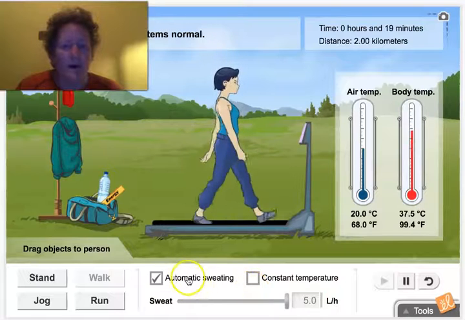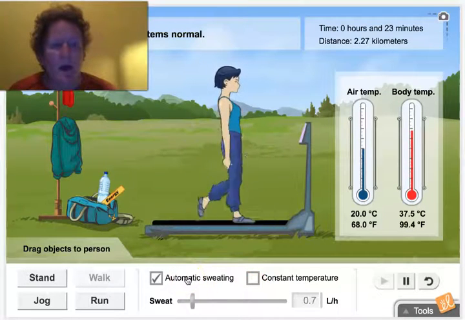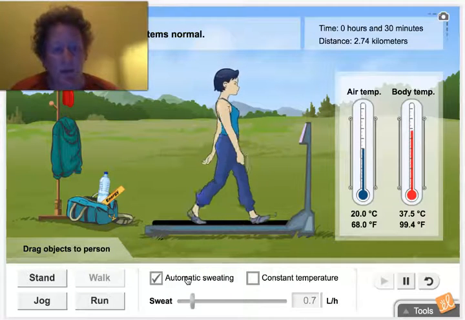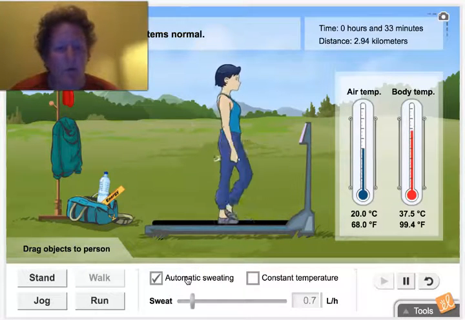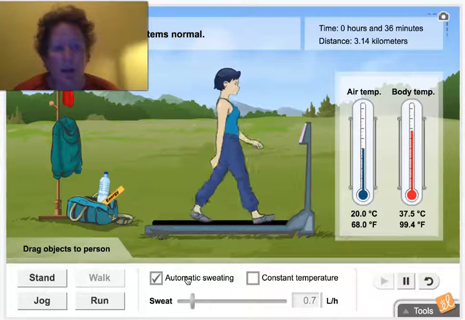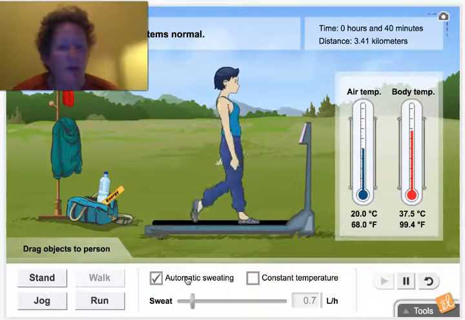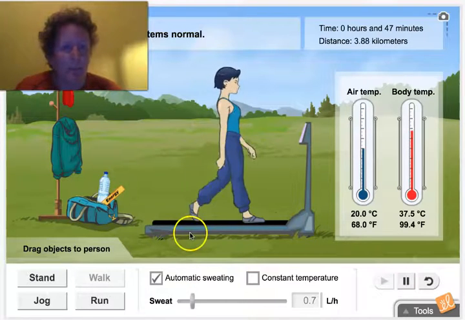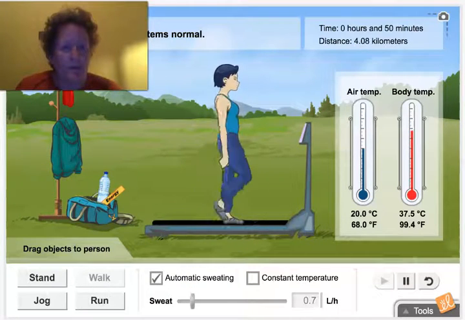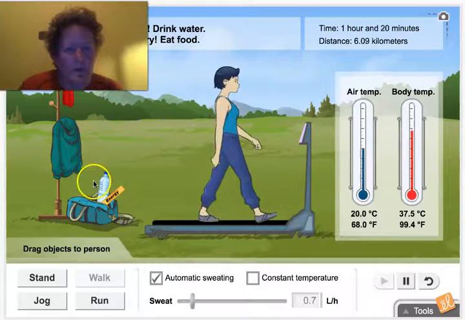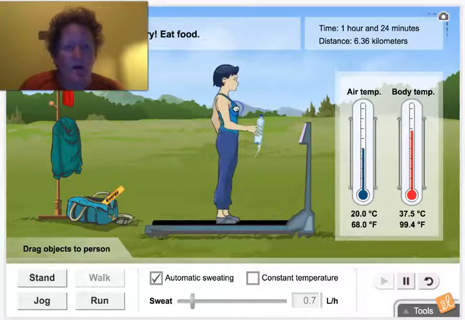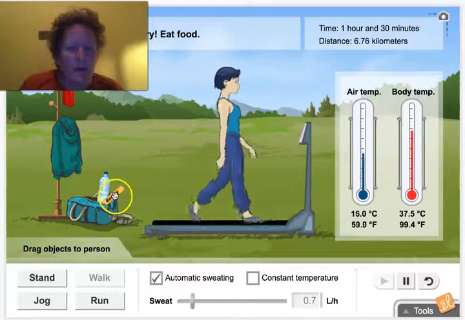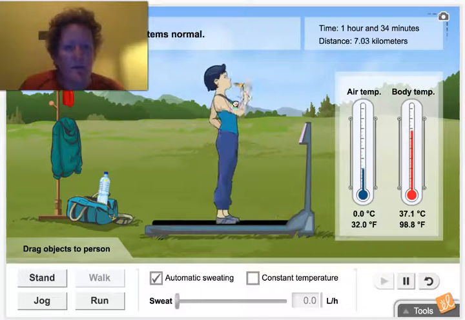I turned on automatic sweating here. So now the body's got a better, just like your body has a built-in mechanism to cool down here. Your body can maintain homeostasis by sweating if you get too hot. Oh, this person is thirsty, so we're going to have to give her a drink of water. If you're sweating and sweating, what's your body going to have to do to keep sweating?